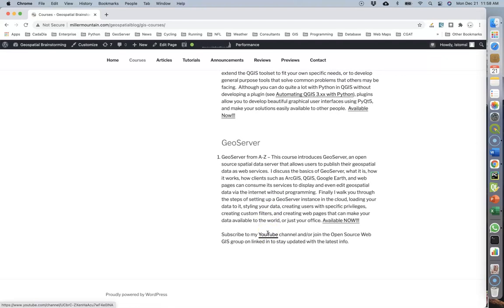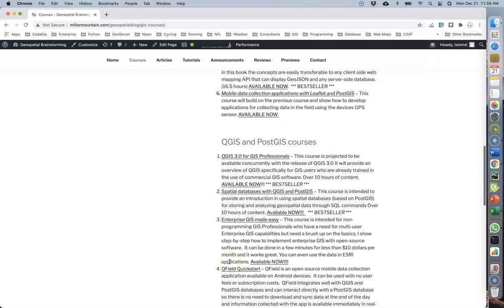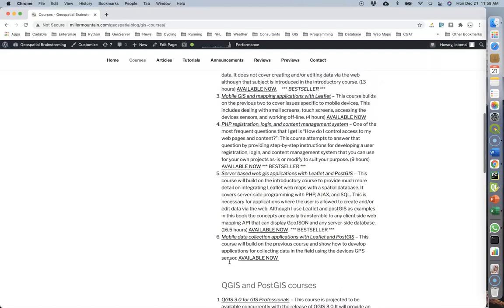And what's coming up next is a series of courses on data science with Python for geospatial applications. And I expect to have the first course on vector analysis with GeoPandas available before the end of 2020, in the next week or two. So these are the courses that I have that are available now.